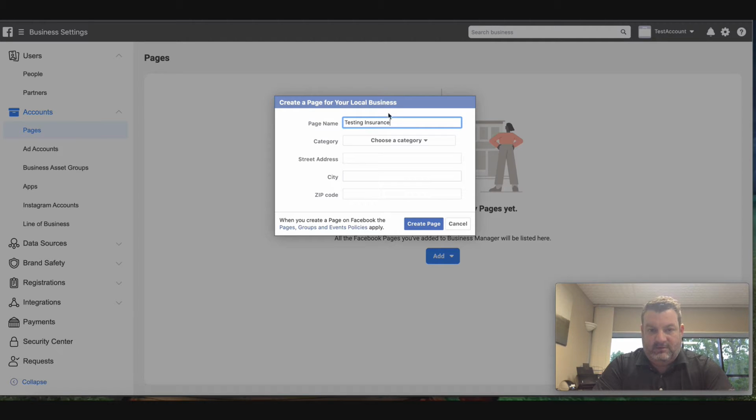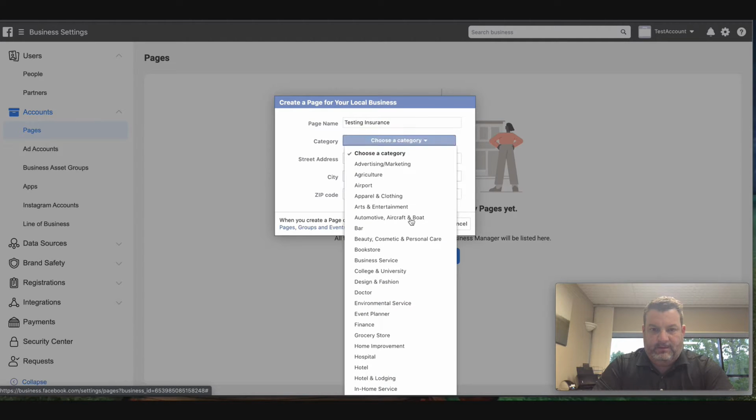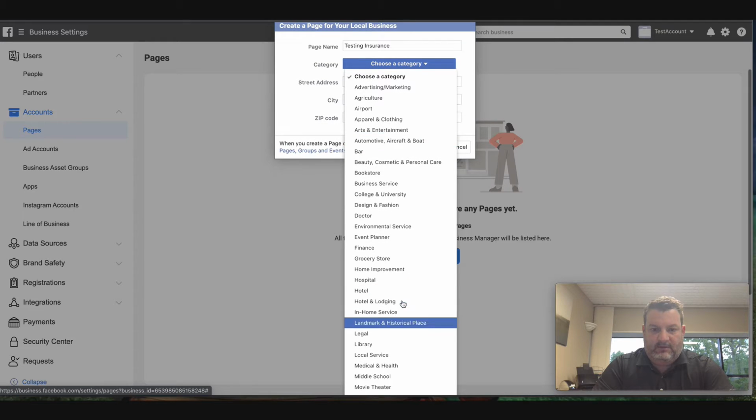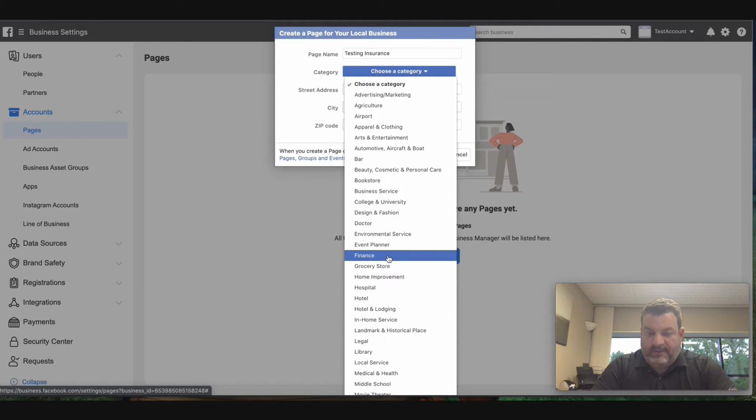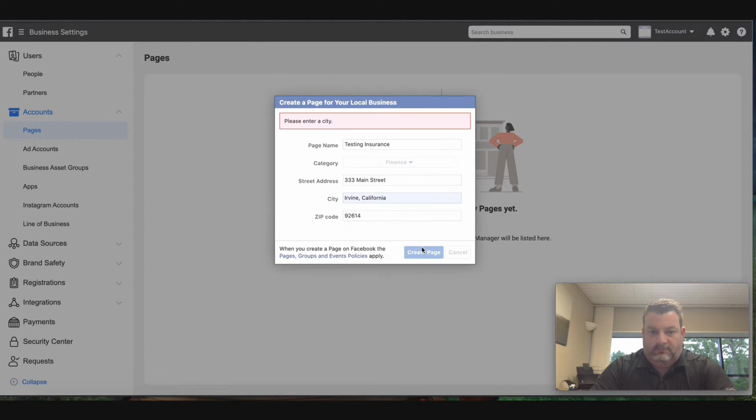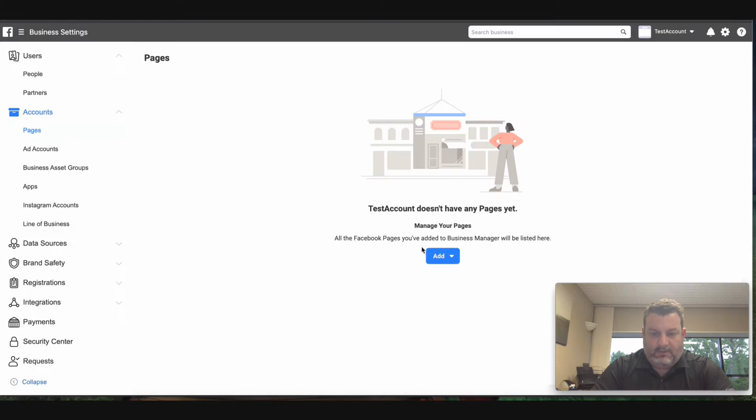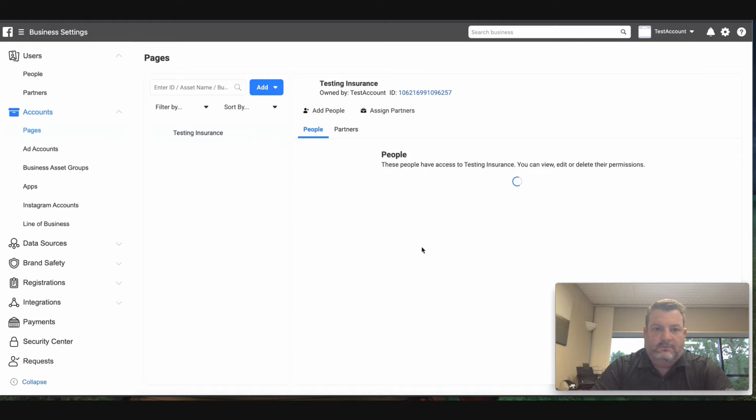Testing insurance. Category, we're going to come down here and do finance. Okay, now it's going to go ahead and create this page for us. Perfect. It's going to load it up. And now you're going to see testing insurance is a page underneath this business manager's page.